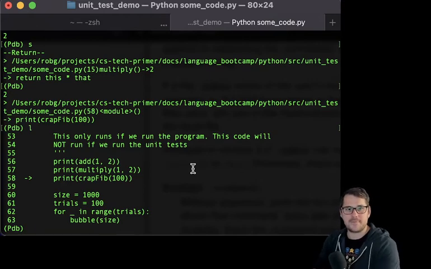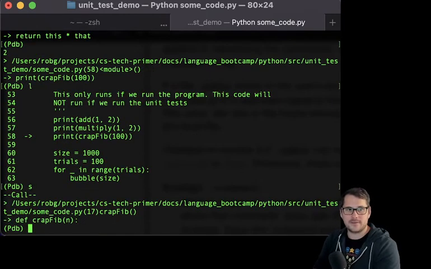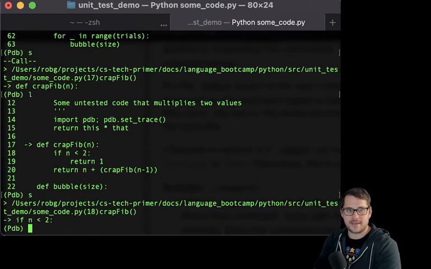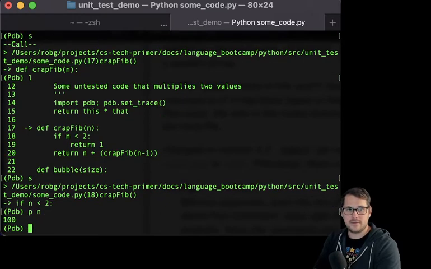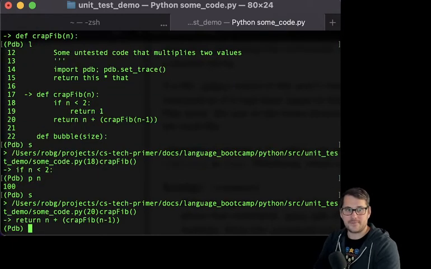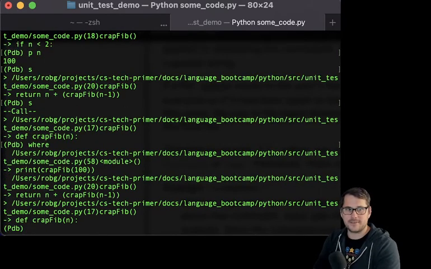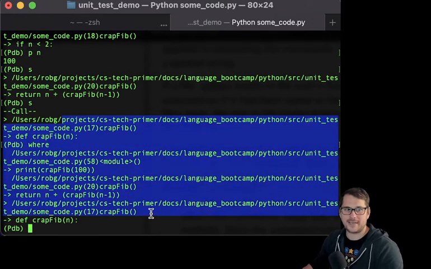So maybe I will step into crap fib, because why not? And I can look at my code here. That's nice. I can step into that again. I'm in the n is less than 2. I believe that's true. I can print out n. It's 100. Okay, I can indeed step into that. So I'm going to step in again. It's going to return. I'm going to step into that, and that's fine. And I can print out where I am with W, or I can actually type where if I wanted to. There's nice shortcuts. And it'll print out my entire stack trace.